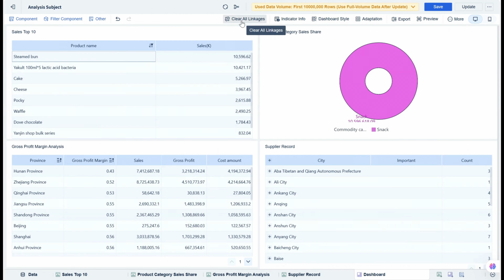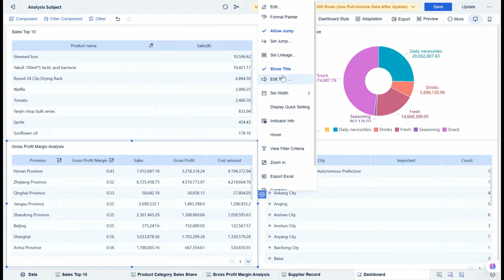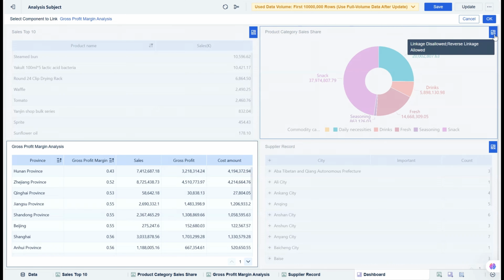Additionally, we need to set up a unidirectional linkage from the sales proportion chart to the gross profit margin analysis component. Select the proportion chart, click the drop-down, and choose Set Linkage. We want to enable unidirectional linkage to the gross profit margin analysis. Click OK. Since this is unidirectional, no further linkage setting is required from the gross profit margin analysis back to the proportion chart. As we can see, here the gross profit margin analysis cannot trigger linkage to the proportion chart, but the reverse works.